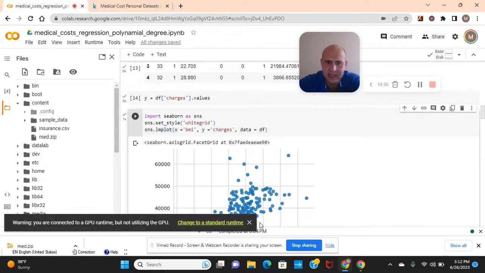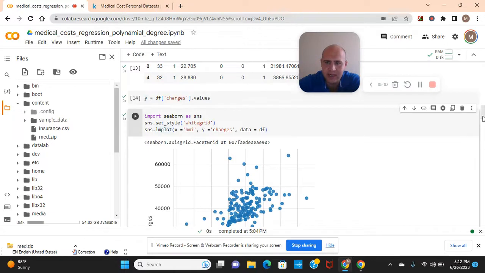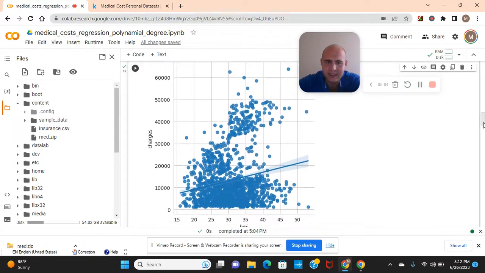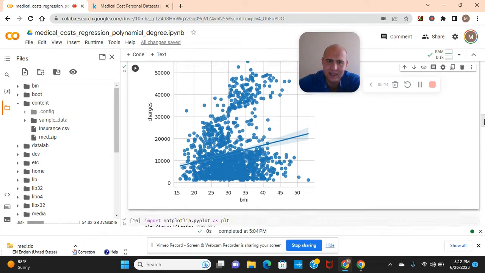As you can see, here's the thing: in linear regression, the model has to have a linear relationship. This is, I would say, not too much of a linear relationship because you see how it's scattered all around here, but it's still somewhat linear, as in it's going up in this reg plot.